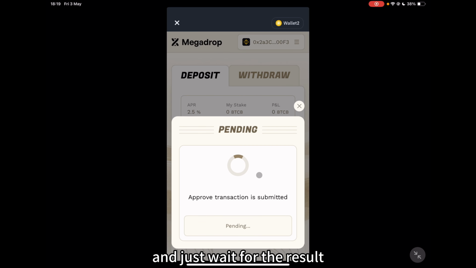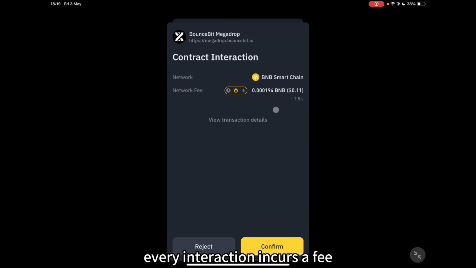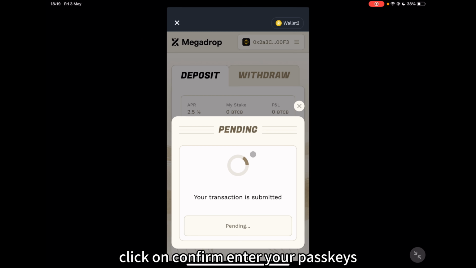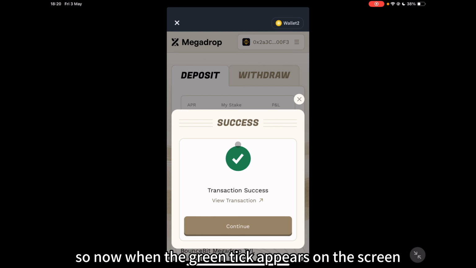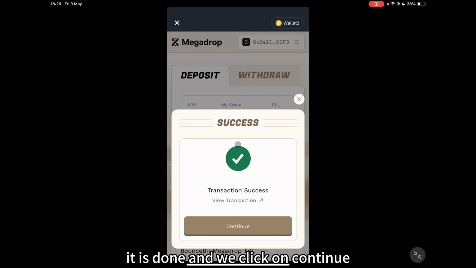and just wait for the results. So now we can see that every interaction incurs a fee. This one costs 0.1 BNB. Click on Convert, enter your passkey. So now when the green text appears on the screen, it is done and we click on Continue.